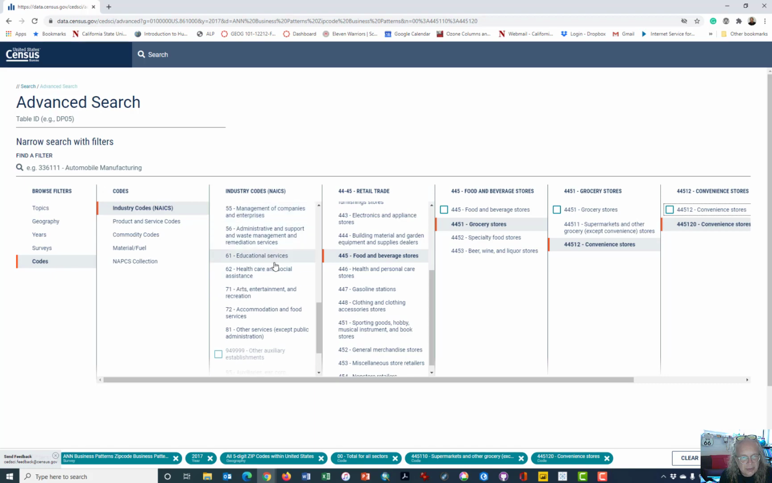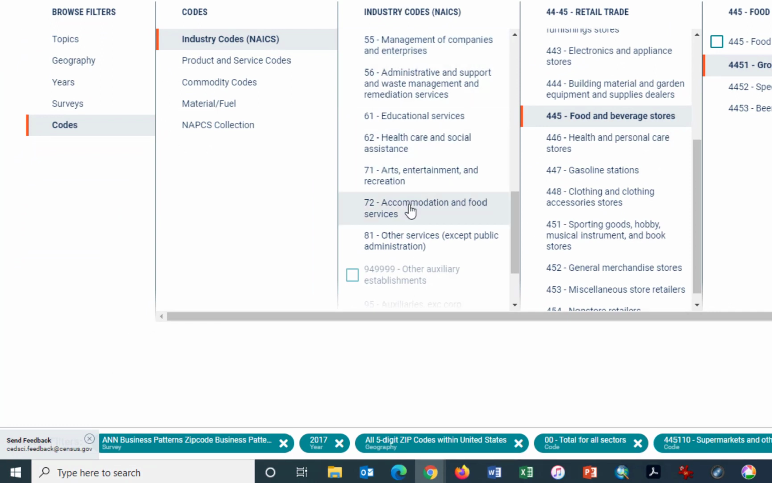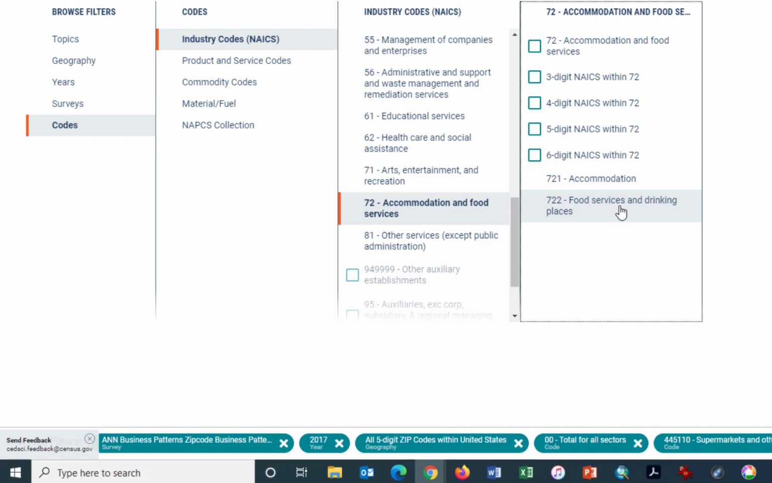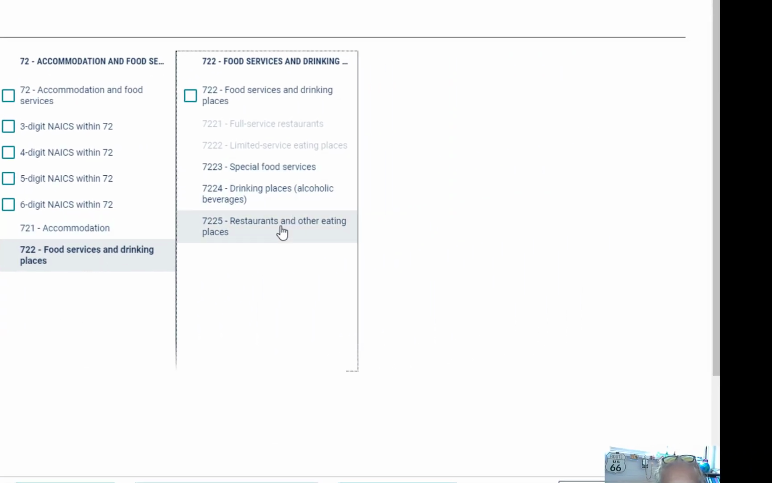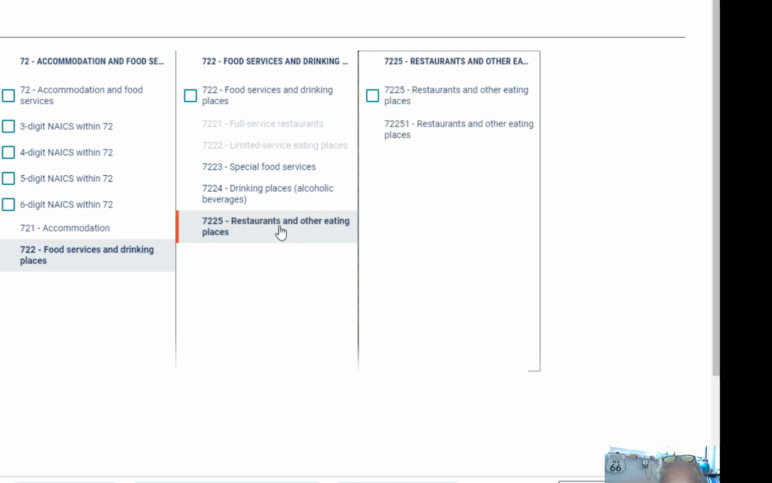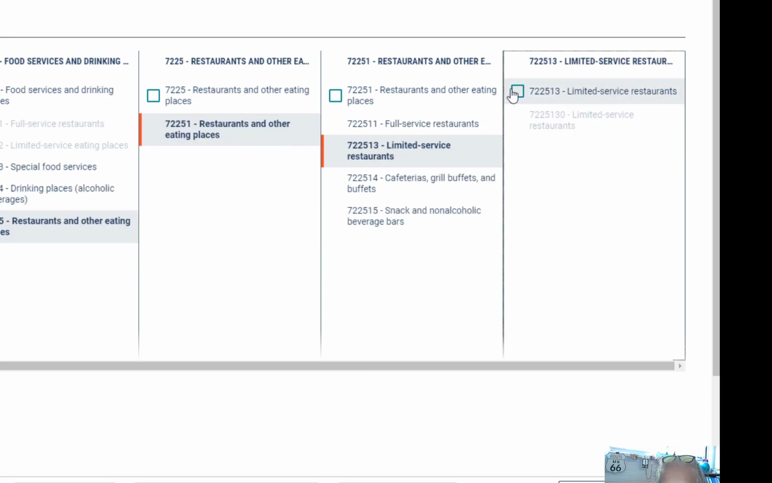I wanted to add one more to this list because I think it may be of interest to multiple groups. So go to Accommodations and Food from this 2-digit code list. Select Accommodations and Food, select 722 food services, and then restaurants and other eating places, and keep going across until you can select limited service restaurants. And these are fast food places, 722513. So that's the 6-digit code. And that has been added to that.